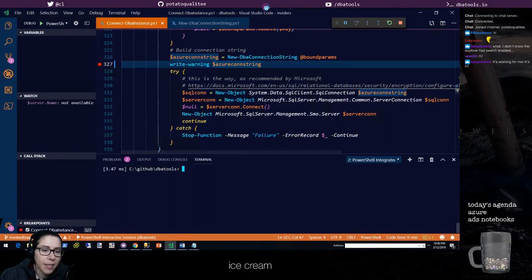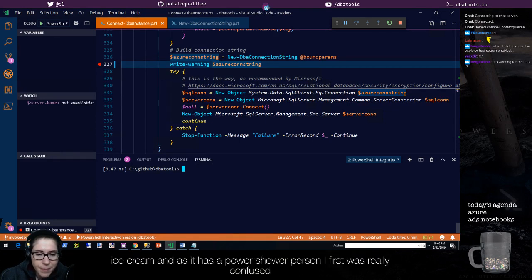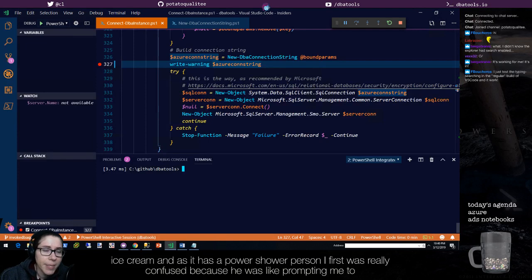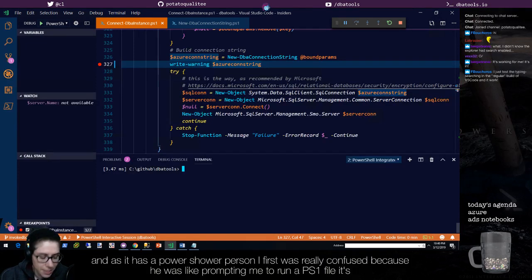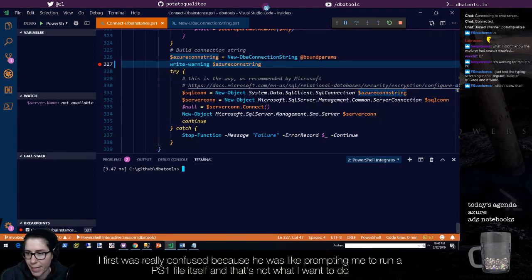As a PowerShell person, at first I was really confused because it was prompting me to run the PS1 file itself, and that's not what I wanted to do. I just wanted to run the command.